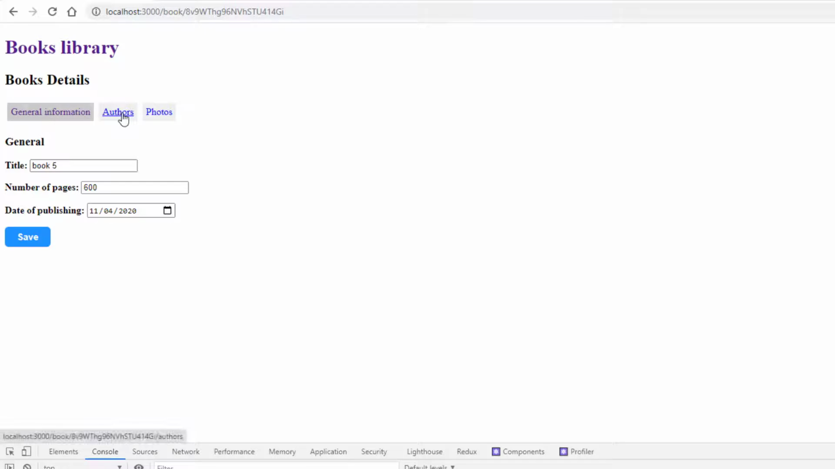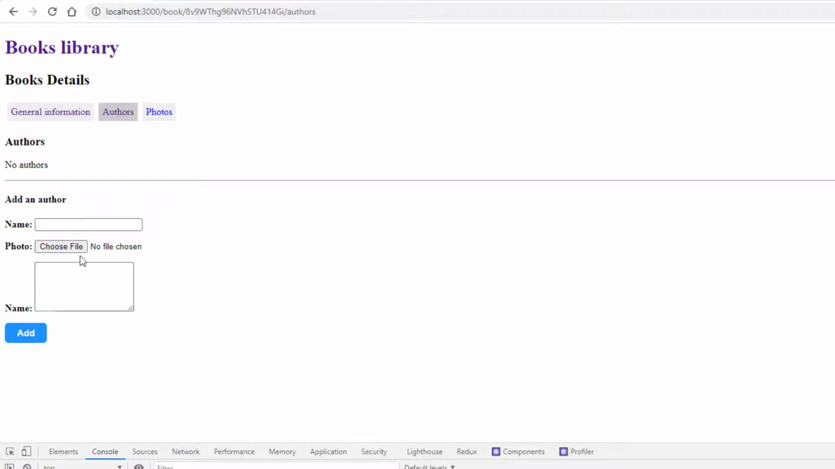Now, for the authors section, as we have seen, we had an issue. Once we add a new author, the new author won't be displayed in the author list section. For example, if I add now John Doe, lorem ipsum, it will be added successfully, but the author won't be displayed here in the list. Only if I reload, I can see the author John Doe.